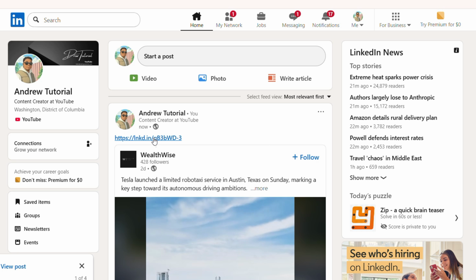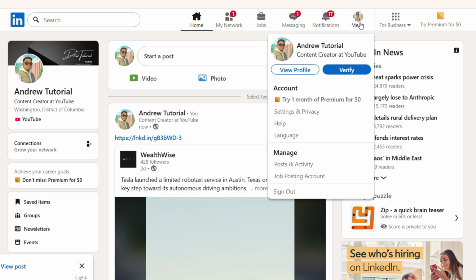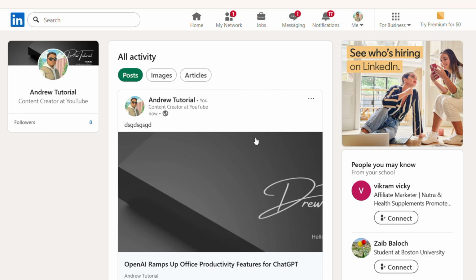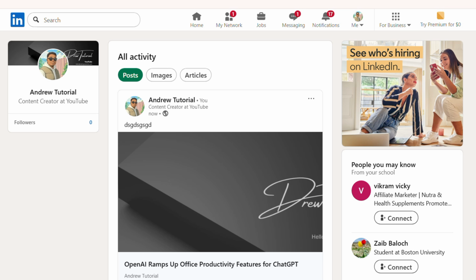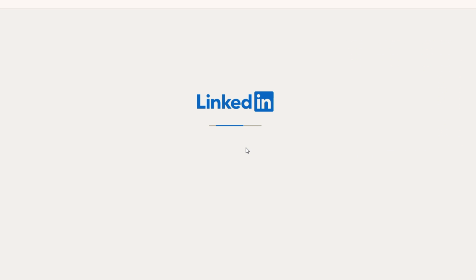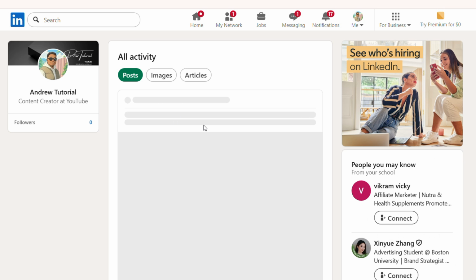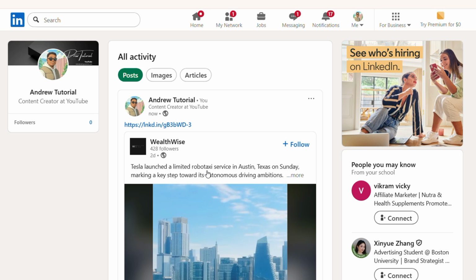If you really want to see that the post is actually posted, you can click your profile on the upper right hand side, go under the section where it says manage posts and activities, and you can see what you posted recently, right? So you can find those posts of pictures, of articles, or whatever it is that you've posted. You'll be able to see it on your profile. You might need to refresh to see it, but you will be able to see it.